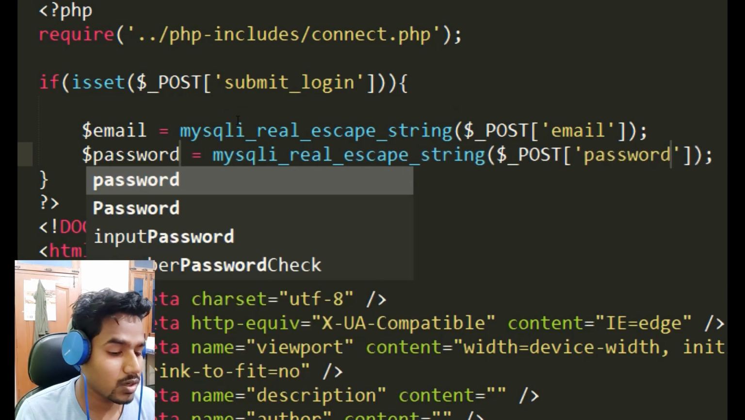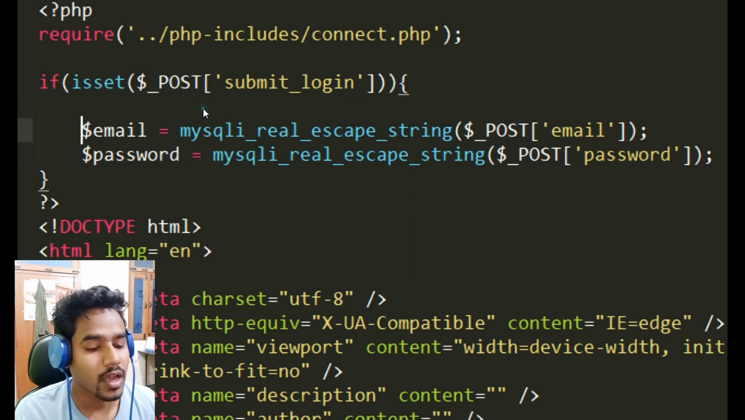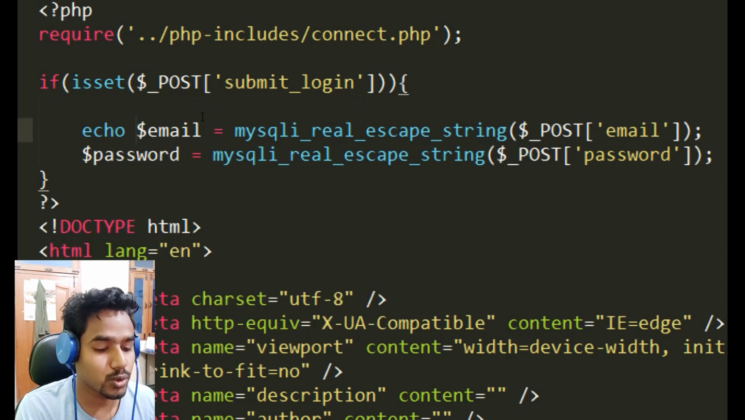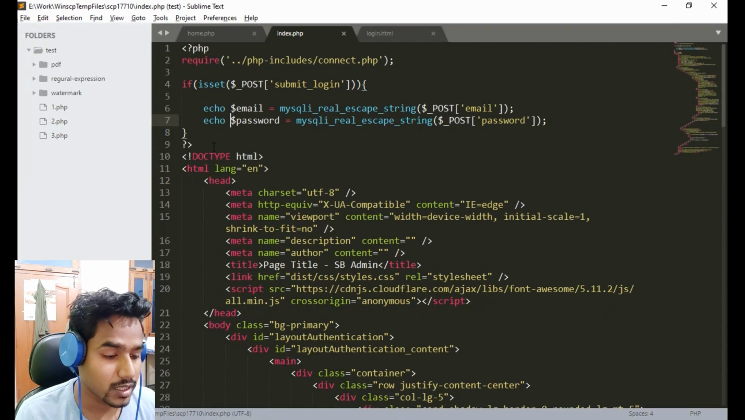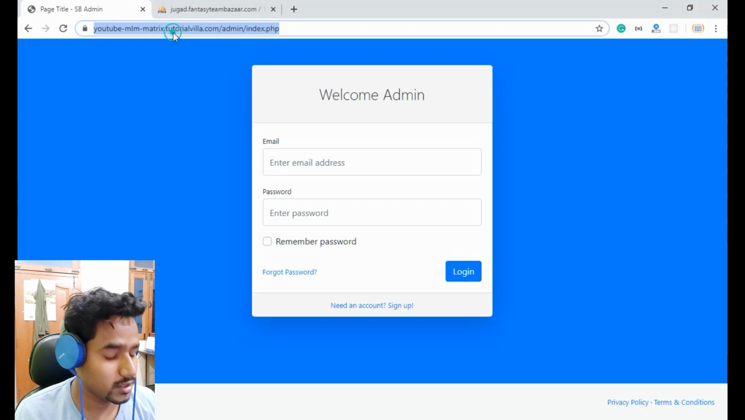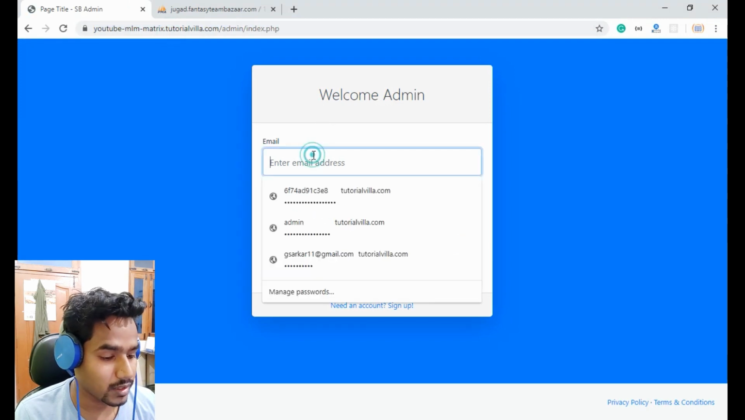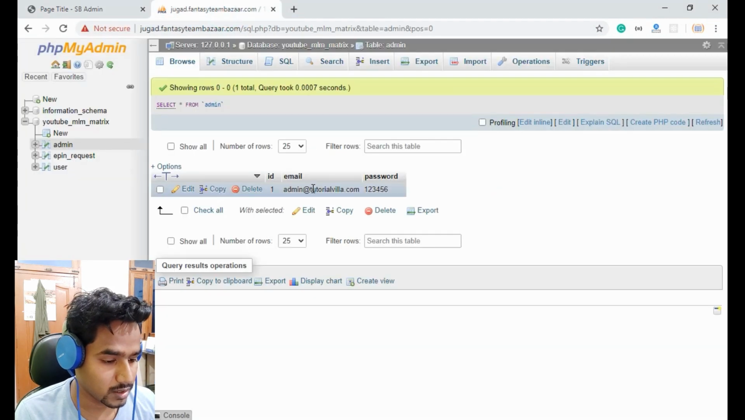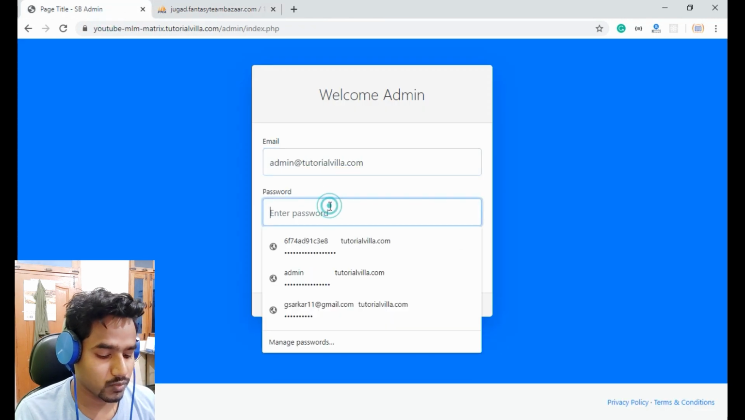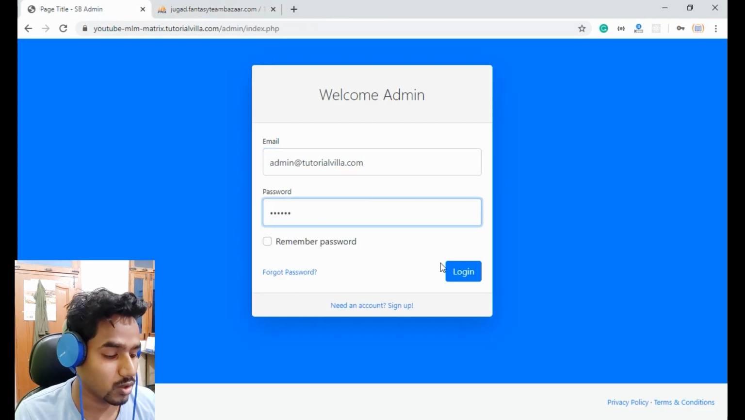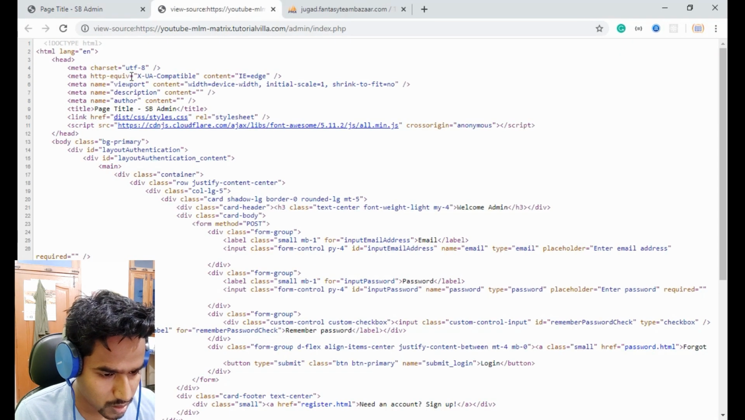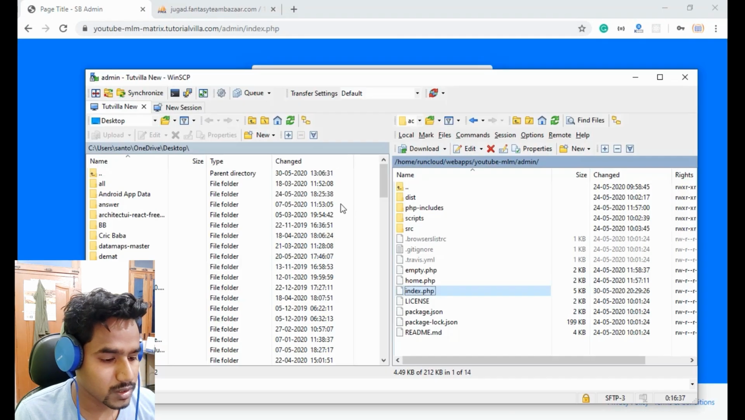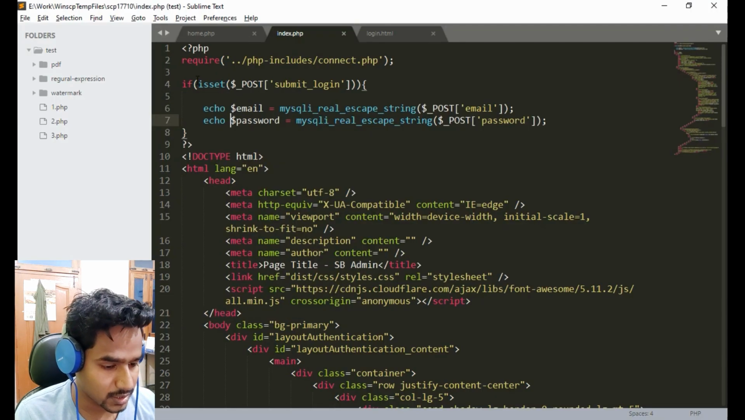Password. Now we also have password. I just want to echo it to check whether the information is coming here or not. Just refresh the page, and if I enter any email, and the password is 1234556, and click on login, the information is not showing above.